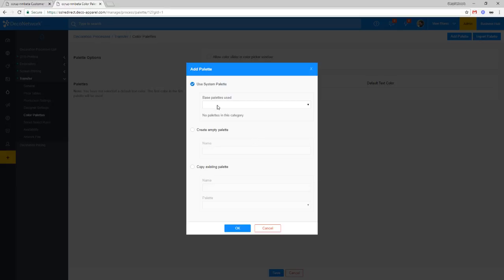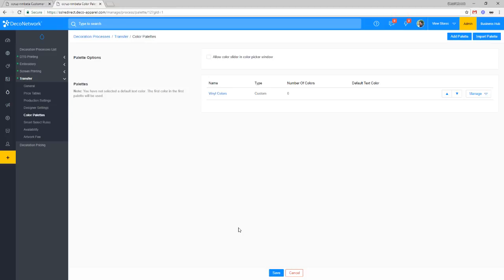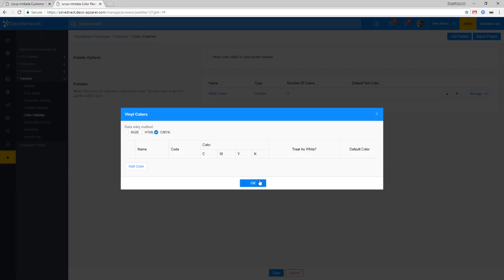All right, so when you're adding a new palette, you can do it one of two ways. You can create an empty palette, or you can copy an existing palette that you might already have. Right now we don't have anything, so we're going to create an empty palette, and we're going to call that vinyl colors. All right, so I see my new palette listed there. I can now go ahead and press Manage next to it and go into Edit.